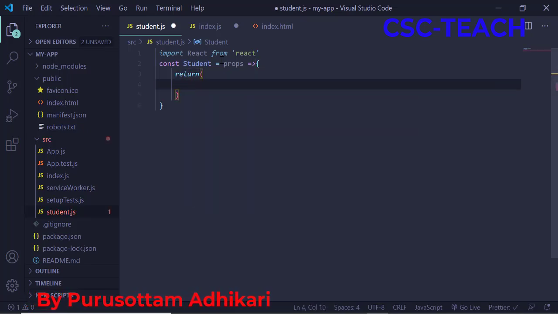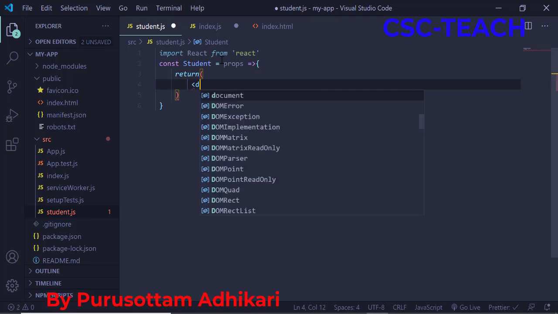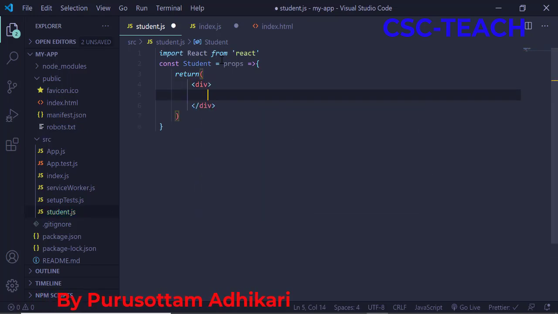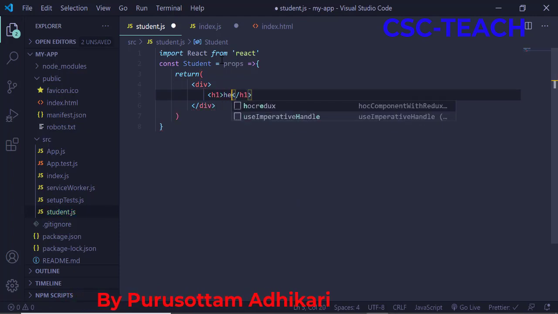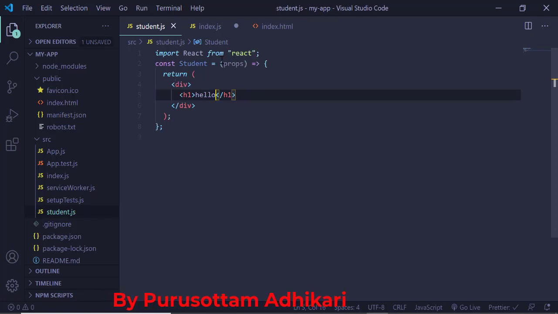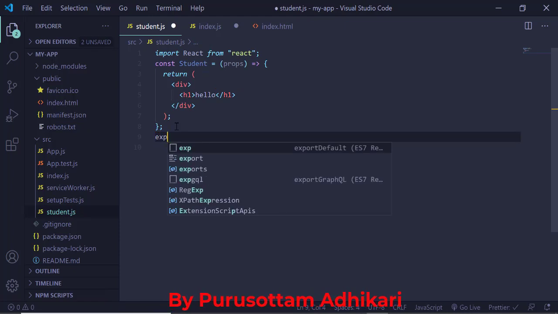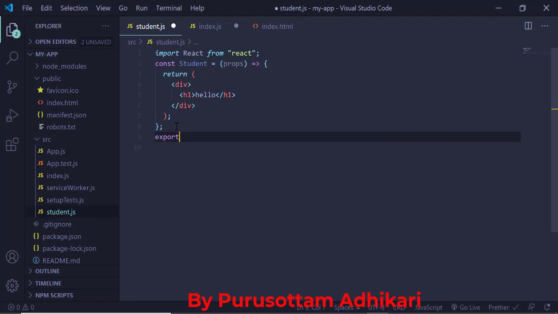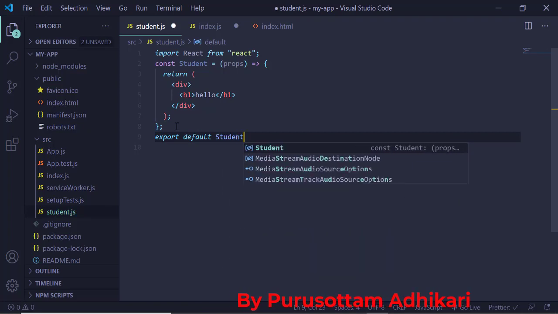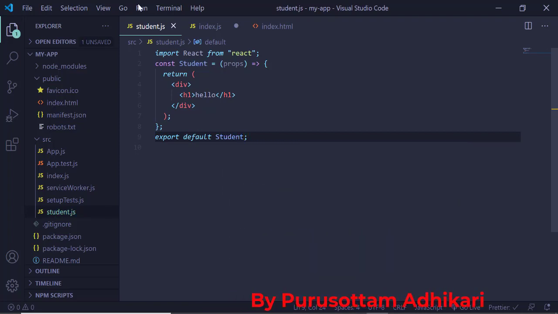Then a div, then h1, hello. Control s. Then export this file as export default Student, so that we can import this Student in the next file, the index.js file.